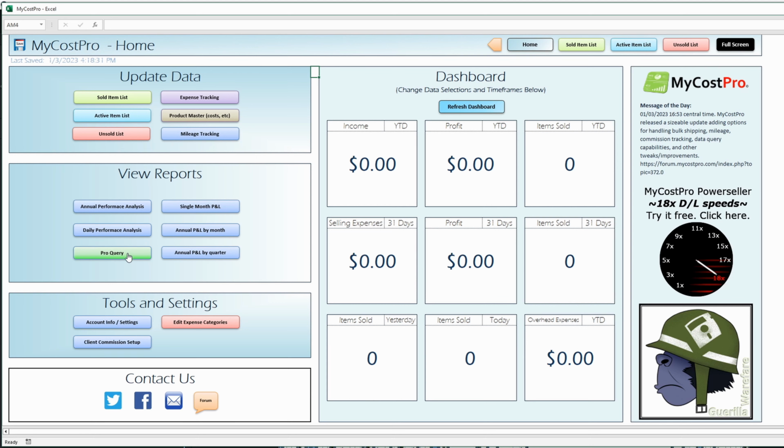Then there's various reports and a new pro query that lets you query things in much more detail than was possible before. And the settings page, a new client commission setup, and the expense category setup. And in the middle here you see a dashboard that you can change between different items that you want to see calculated and different time periods. So let's look at the settings.